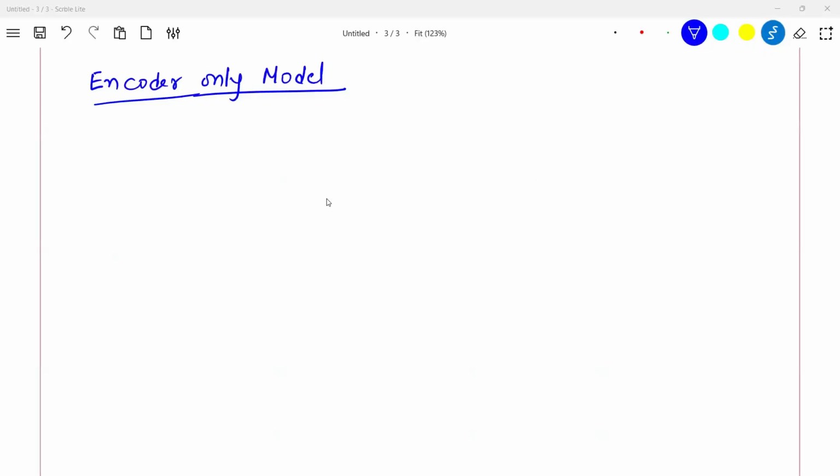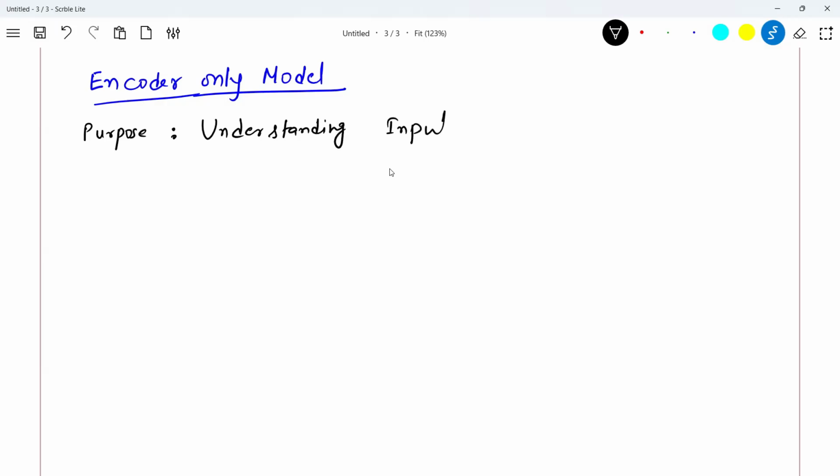Fine. So what is the purpose of the encoder only model? If somebody asks you what is the purpose of the encoder only model, can you comment by pausing this video? Understanding input. And when I'm saying understanding input, what kind of tasks will come here? As I told you, named entity recognition, topic modeling, classification, any kind of tasks.